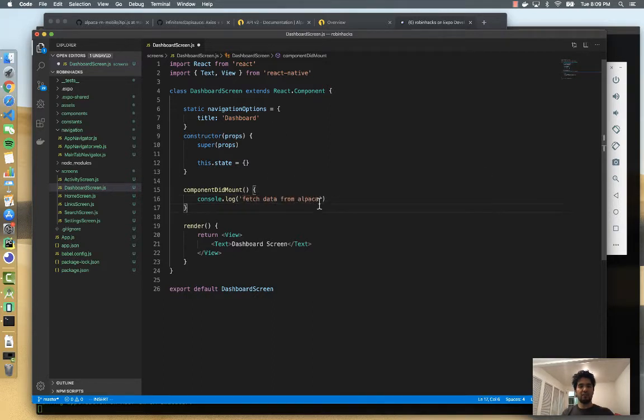I'm just going to console log it for now, just so you see the life cycle of what's happening. So I'm going to start with using this component did mount event, and we're going to fetch from Alpaca whenever this screen loads. So component did mount, and then how are we going to fetch data from the Alpaca API?